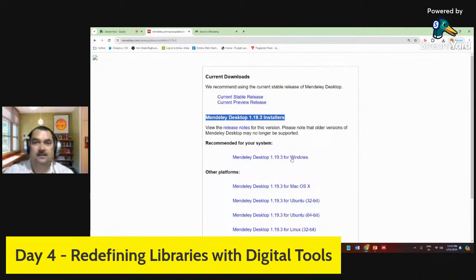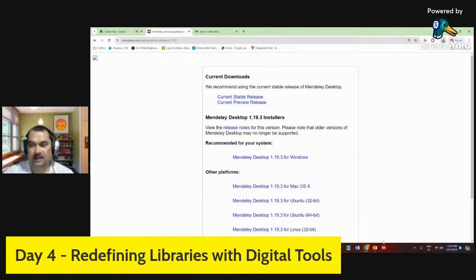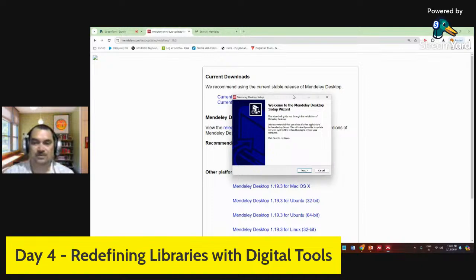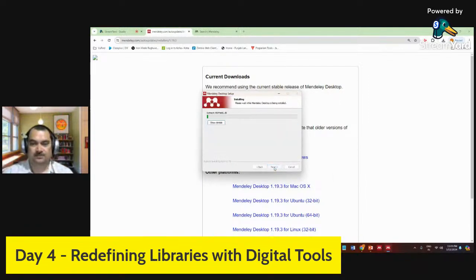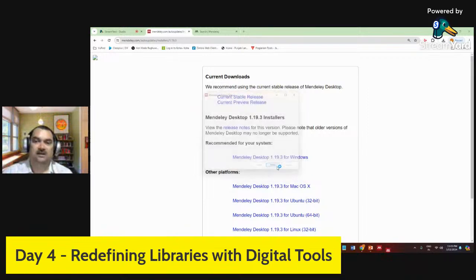Here, let me show. I have already downloaded version 1.19.3, and I have installed it. Installation is very easy. Just like other software, you simply follow the steps, and it will complete the installation. Once it is installed in your system, it will ask you to run Mendeley.